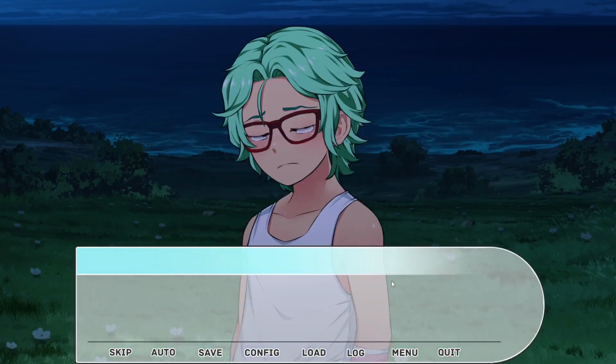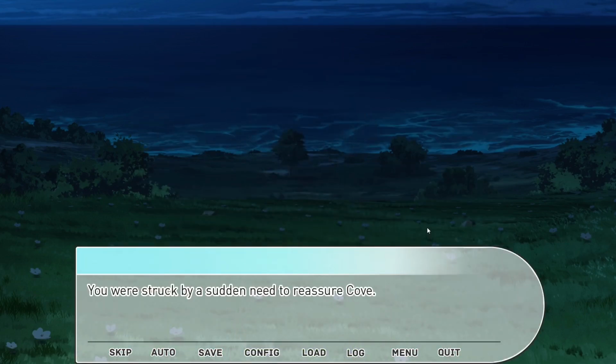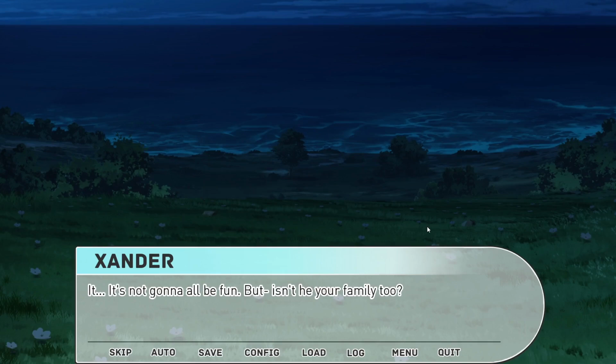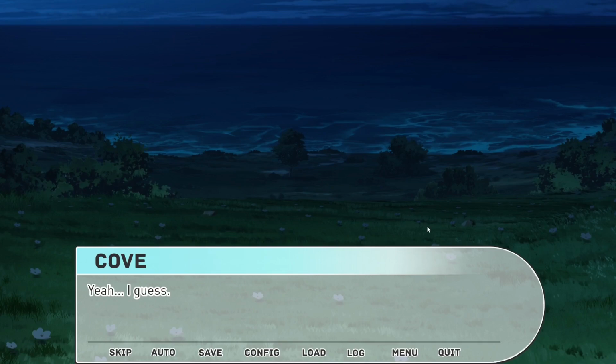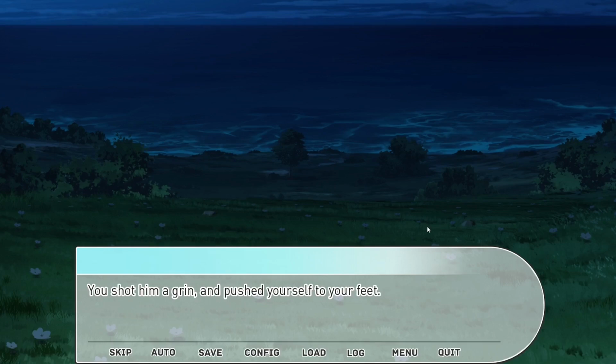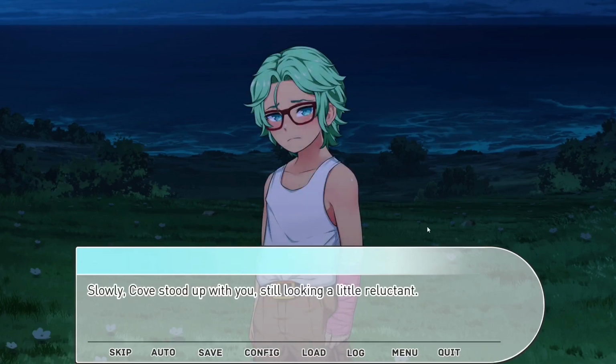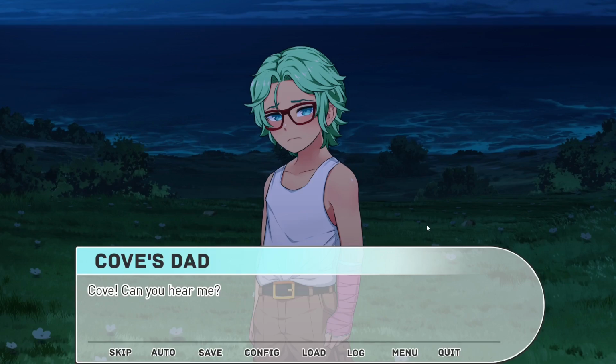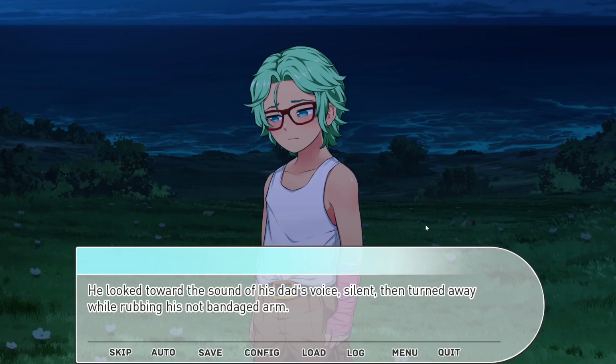It will be okay. You were struck by a sudden need to reassure Cove. It's not gonna all be fun, but isn't he your family too? Yeah, I guess. Then you can count on him when you really, really need him. You shot him a grin and pushed yourself to your feet. Slowly, Cove stood up with you, still looking a little reluctant. His dad's voice rang out again. Cove, can you hear me? He looked toward the sound of his dad's voice, silent, and then turned away while rubbing his not-bandaged arm.